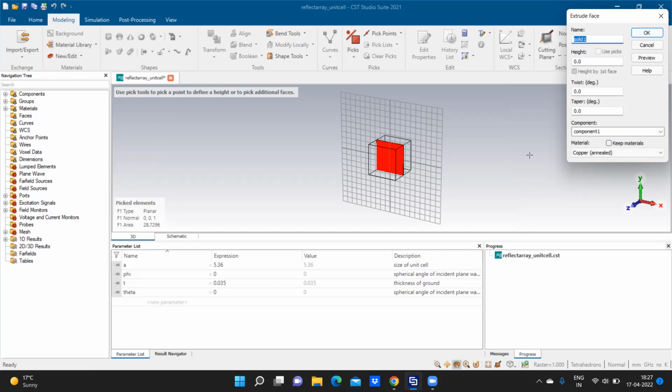So here you can put substrate. Here you can put the height as T underscore S, the substrate thickness. Now you go and select which substrate you would like to use. FR4 is fine, it is commonly used. Or RT Duroid is also fine. You can use that.